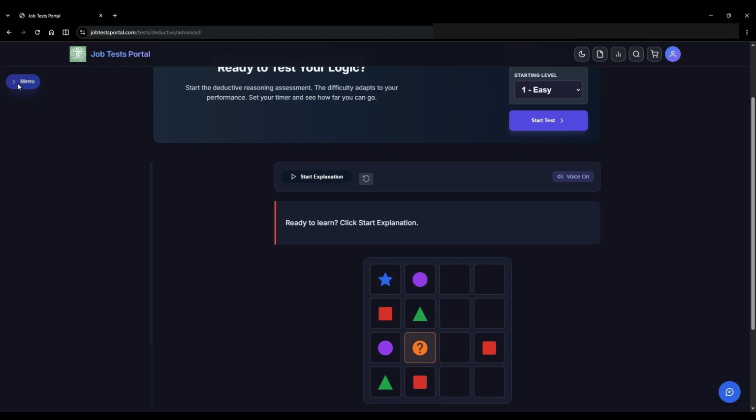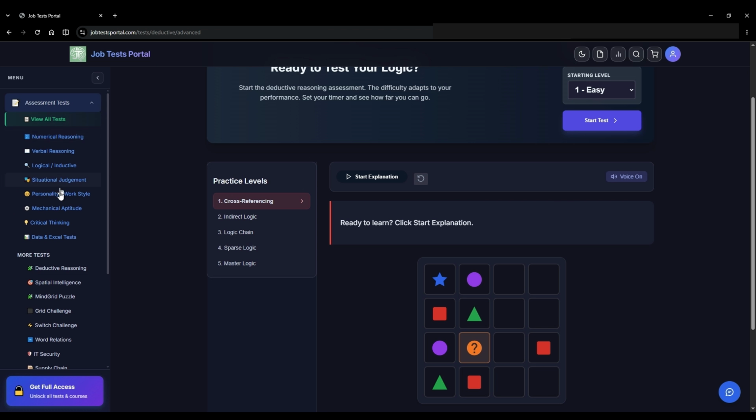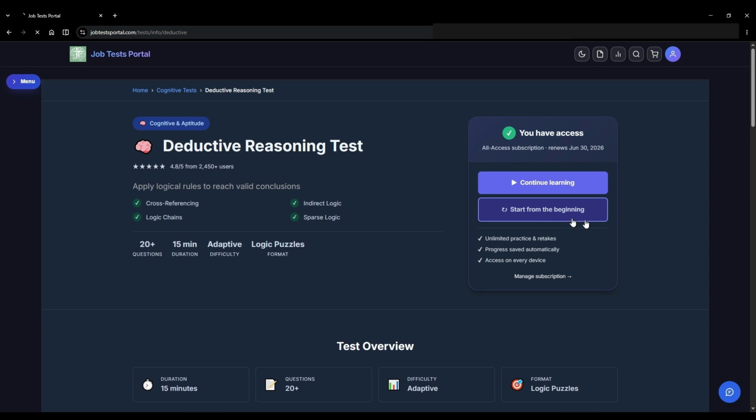Hey, welcome back. I'm on JobTestsPortal.com, and I'm going to show you how to tackle a deductive reasoning test. First, I'll click the menu button, open Assessment Tests, and select Deductive Reasoning.